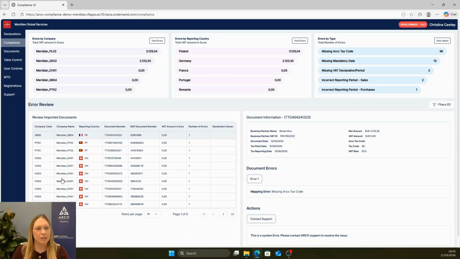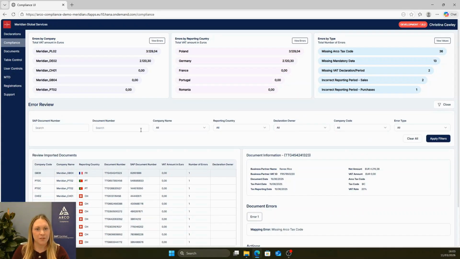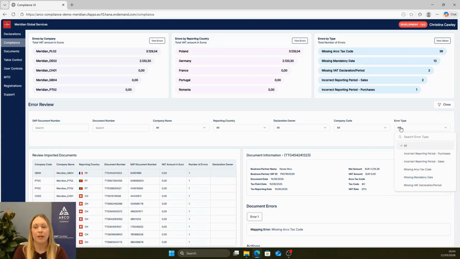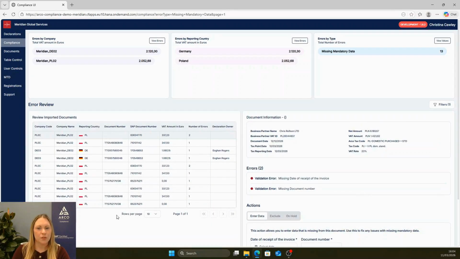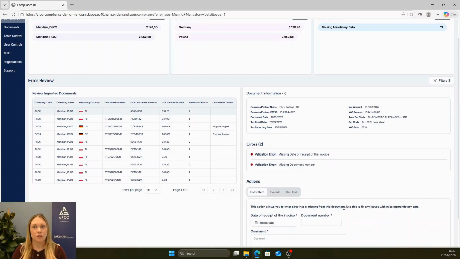Now, if we go down here, you'll see a number of different errors flagged. We can filter via various different information. So you can filter via company code, reporting country, declaration owner, and error type, which is very important because you may want to focus on various different reporting errors that you can fix. So, for example, I mentioned mandatory data earlier, where there may be specific information missing in your master data in SAP that we need for filing the VAT returns. So if we just focus on those ones for the time being, because there's a particular set of actions that can be taken on these transactions.